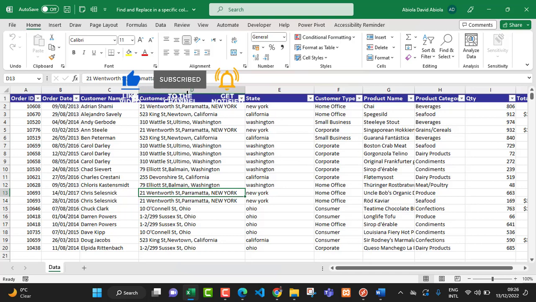Now, in column D, we have customer address. And of course, in column A, we have state. In column A, we've got the New York state, California, Washington, and so on. Now, basically, we want to replace all the instances of the state of New York in lowercase to uppercase. And we do not want the changes to impact the New York in the customer address in column D, which is in uppercase also. So how do we do this?